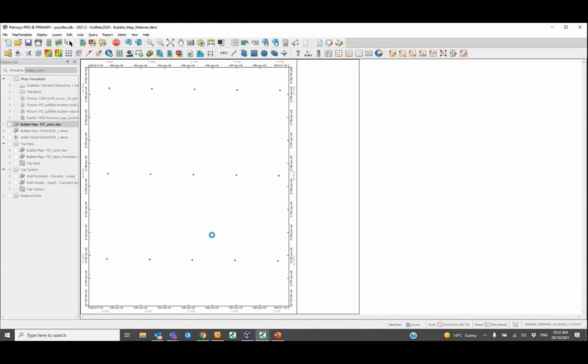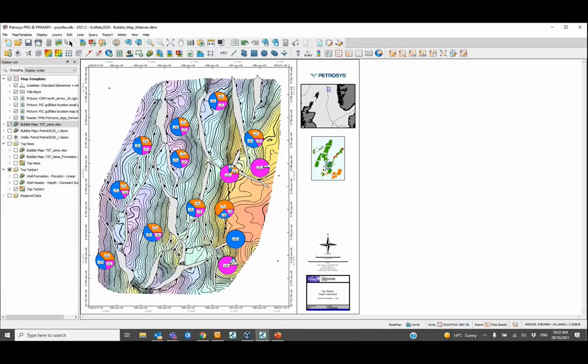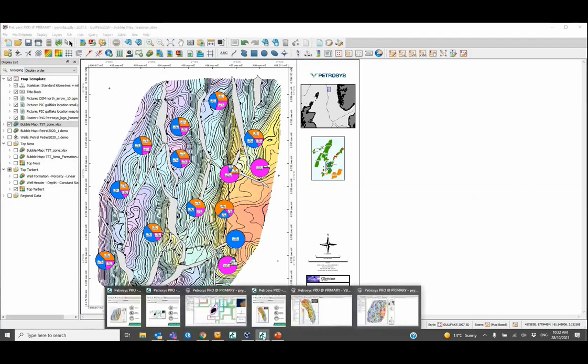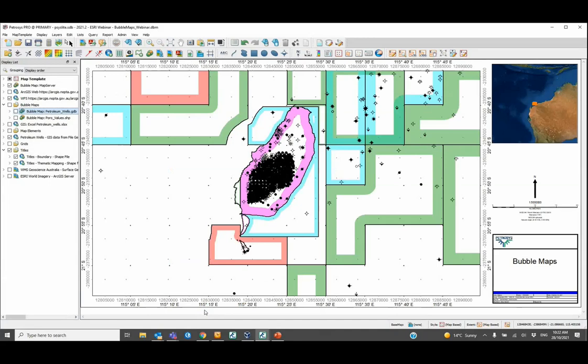So this is the first example where we discuss well and GIS data. So let's move to a second example where I want to use another type of GIS data. This is an example closer to home. Working the Northwest Shelf, I have a lot of well data and a lot of porosity and permeability data that I want to use to create my bubble map.